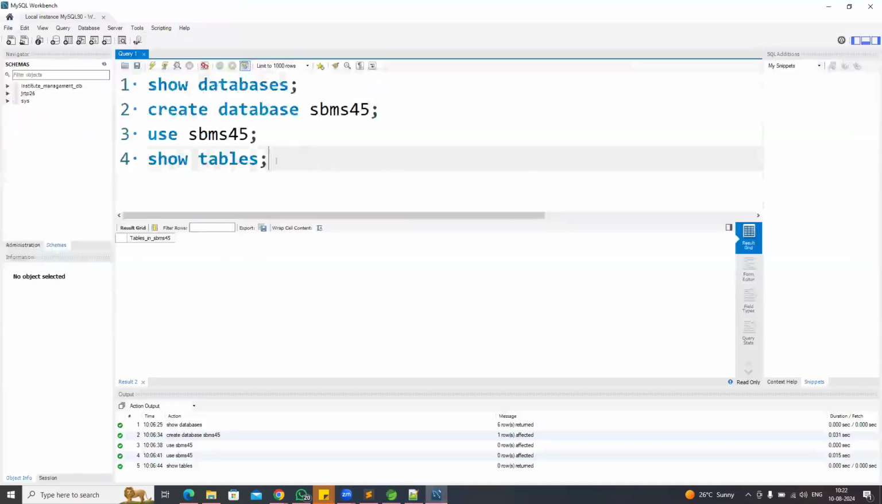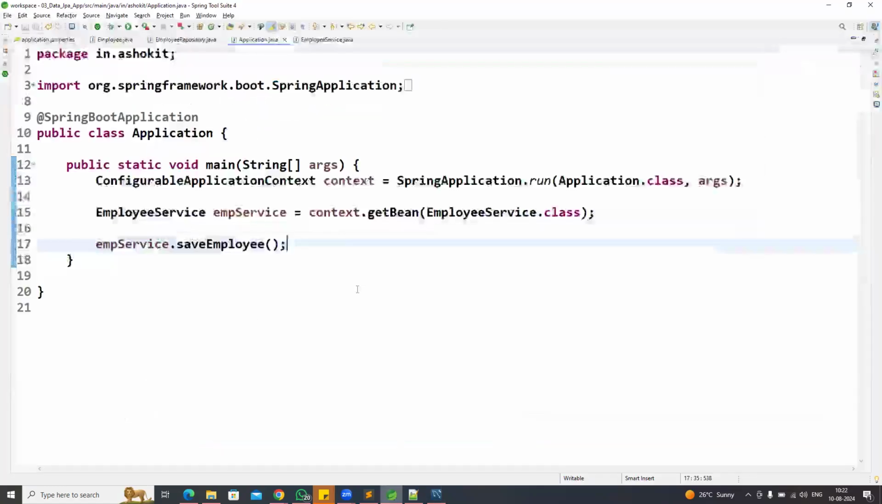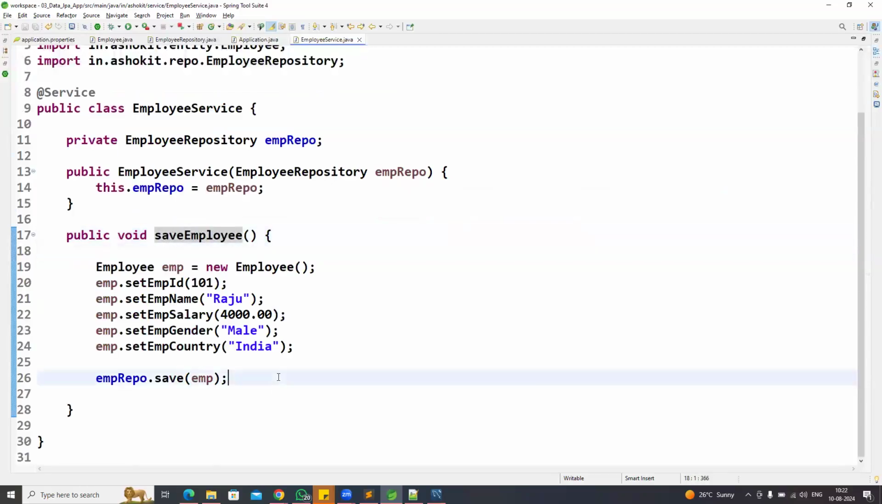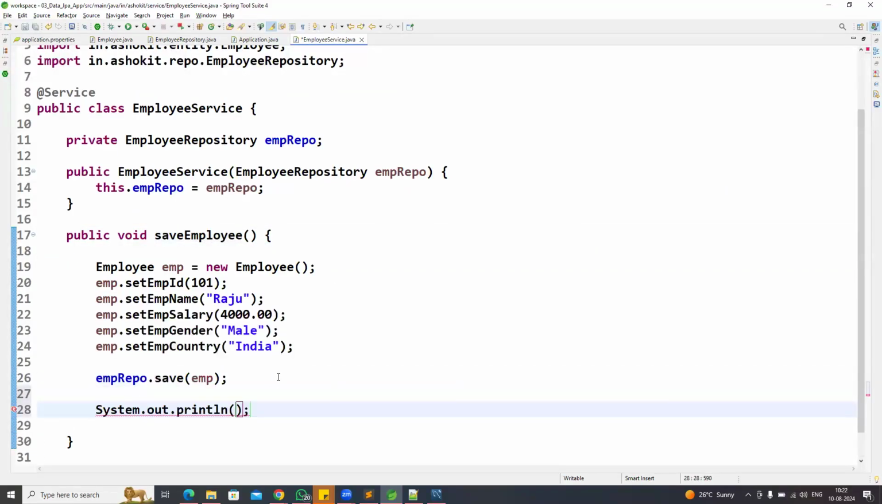In my database, the employee table is not available. Save employee. After saving this record, I will just write a message, System.out.println record saved.